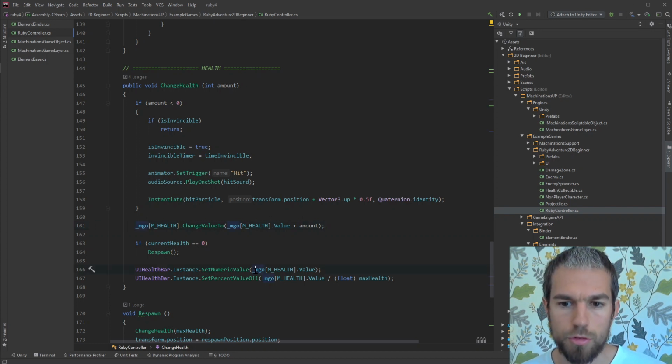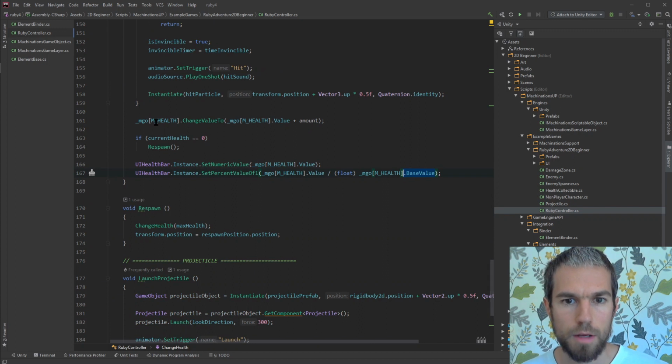Also here, we have to change the max health because this is how we calculate the percentage of the health bar. Before it was current health divided by max health, and in this case we will use base value. The base value is the max health. So a Machinations element always stores the max value inside base value. That's always there, always ready for you to use. And of course here we have to change as well. All other instances of this current health we will change. So we'll change this one here and this one to base value, since when the player dies here in the respawn method, we would like to reset the health to max.